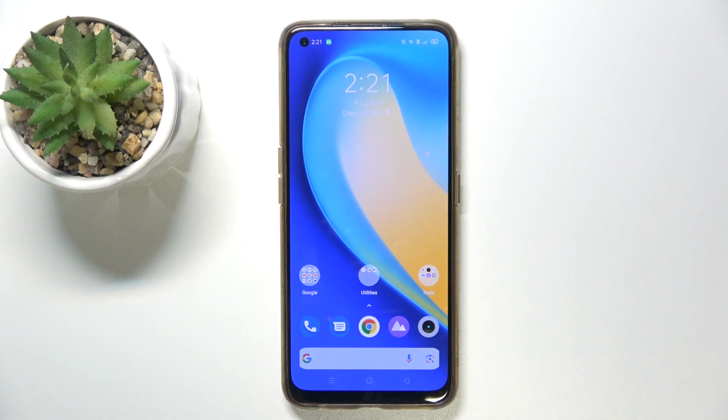Hello, in this video I'm gonna show you how to change the notification sound on Realme 7 Pro.